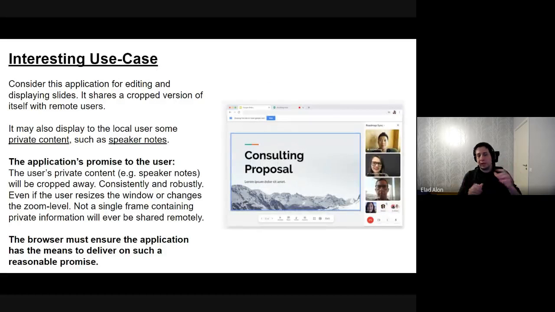So I want to claim that if we have the following application that presents slides to users and also lets them see the remote users' video feeds, the local user can see the remote users' video feeds while sharing their own tab, or at least part of it, remotely. It could be that the application wishes to promise the user, hey, you've got some private content here, speaker notes, your name, your address, all sorts of things, but we're going to crop that away. Now, this is a guarantee given by the application and communicated by the application, right?